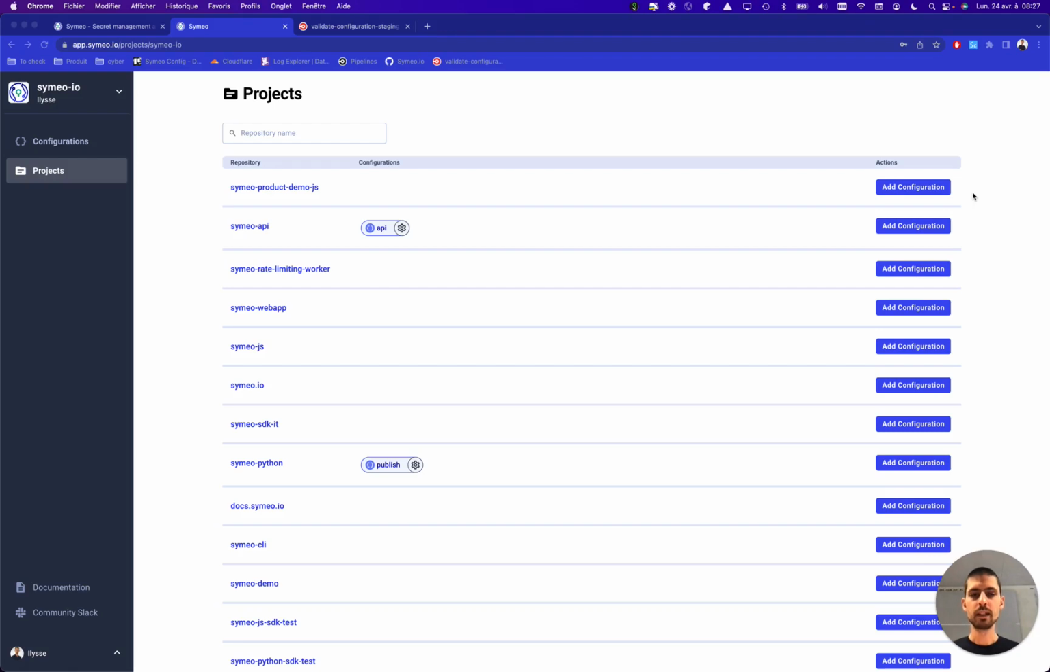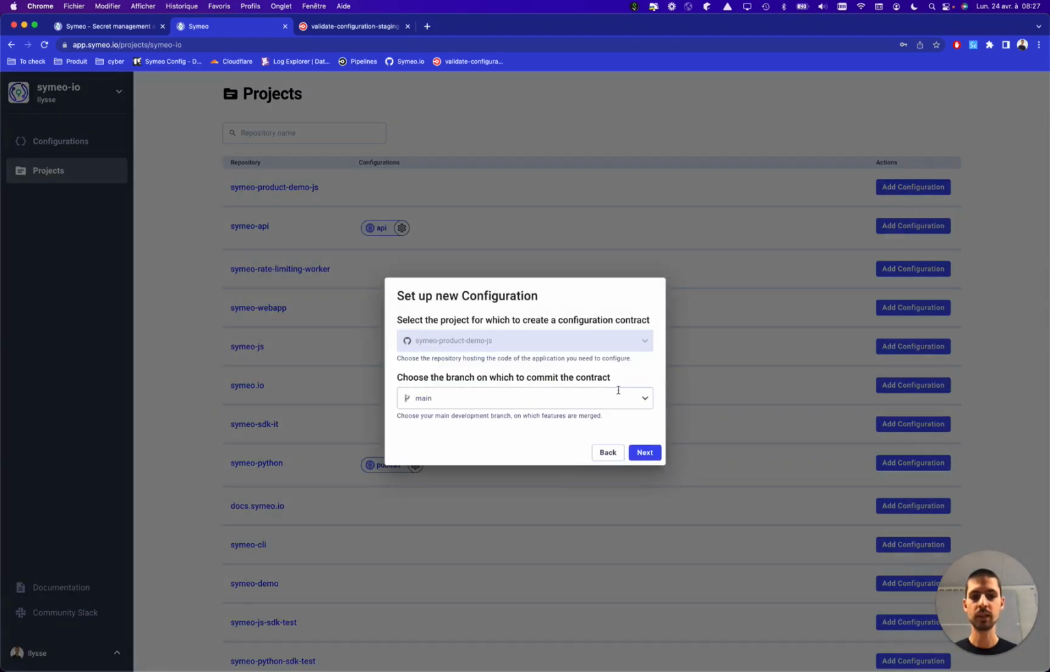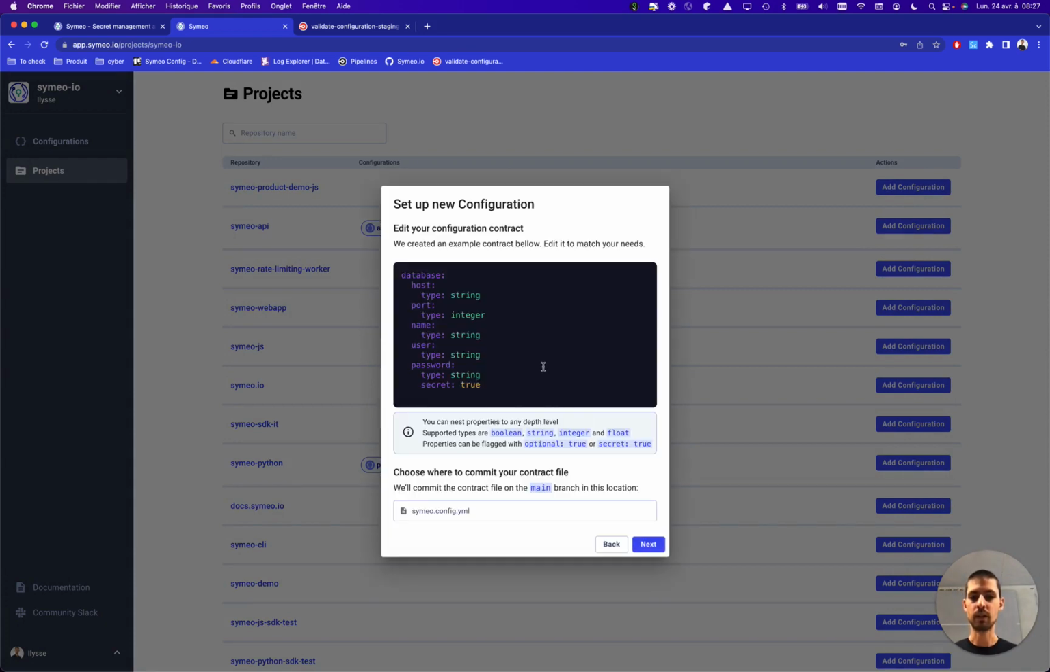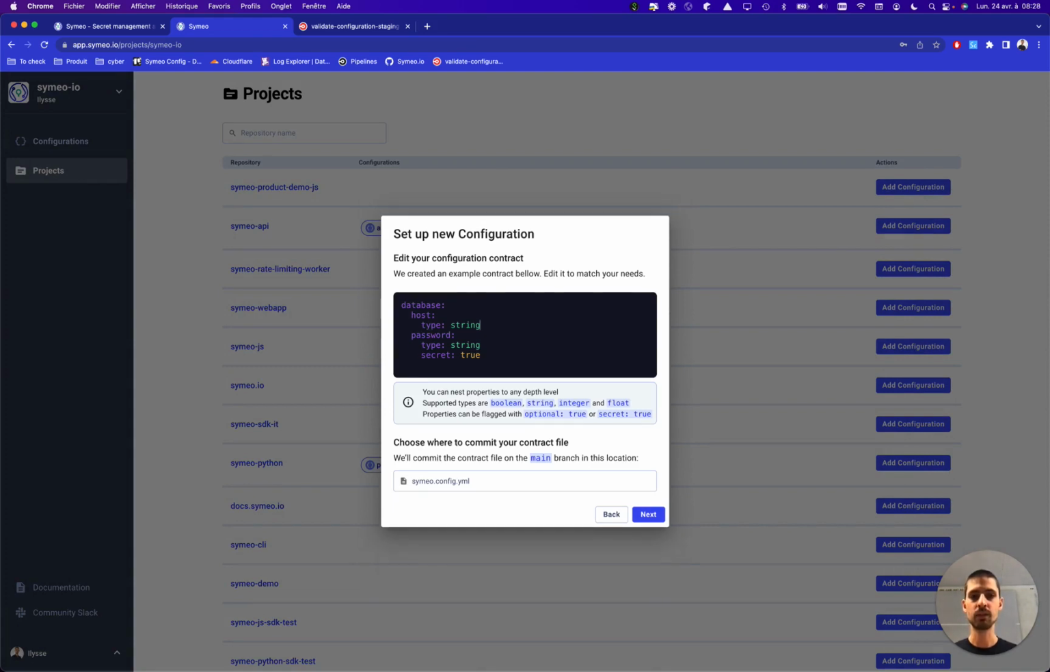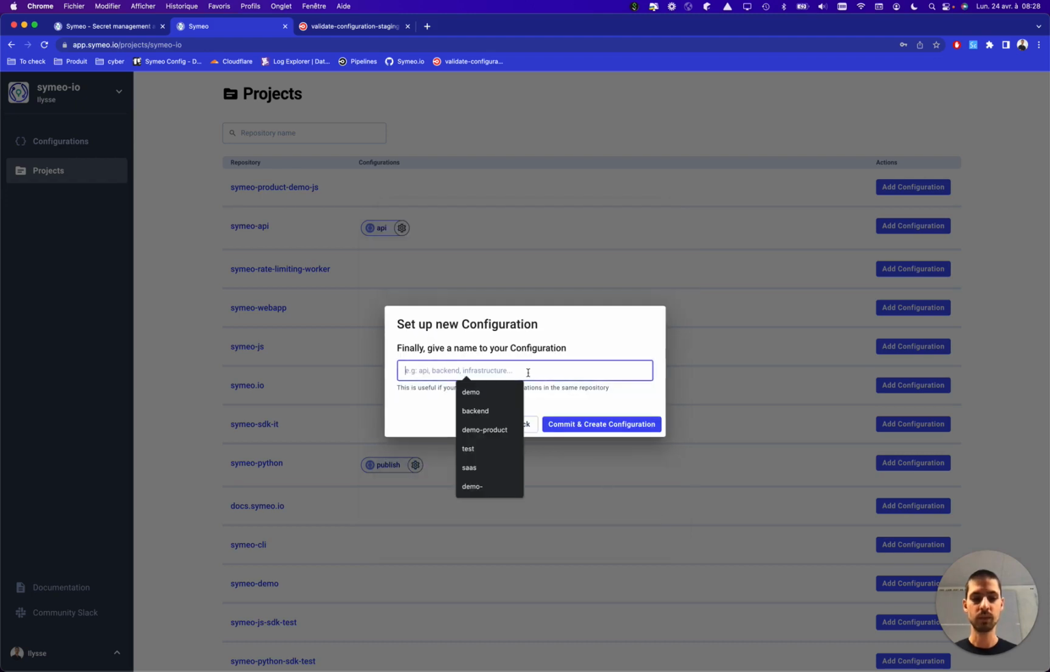Our SaaS is connected to GitHub or GitLab so you can have access to all your repository. To give you an idea of how easy it would be for you to set up a project, first add the configuration, start from scratch, choose the branch on which you want to commit the configuration, write your first contract. The contract defines a data structure with type attributes instead of environment variables. Name the configuration, and finally commit.